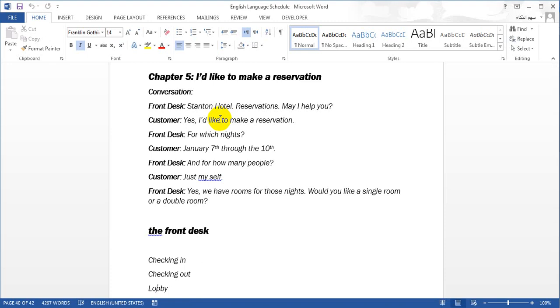Actually, the front desk is asking the customer. So he said to him, Stanton Hotel, reservations, may I help you? Customer, yes, I'd like to make a reservation, please. The front desk asked him, for which nights? Customer, January 7th through the 10th. So the front desk told him, and for how many people? The customer answered, just myself. The front desk, yes, we have rooms for those nights. Would you like a single room or a double room?